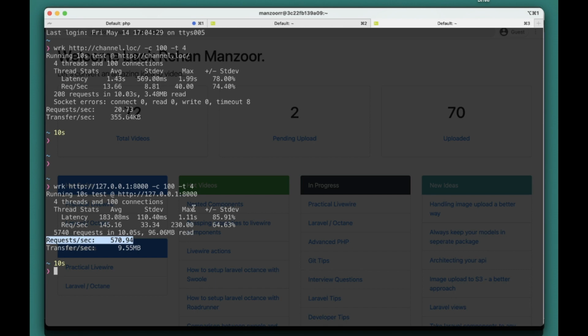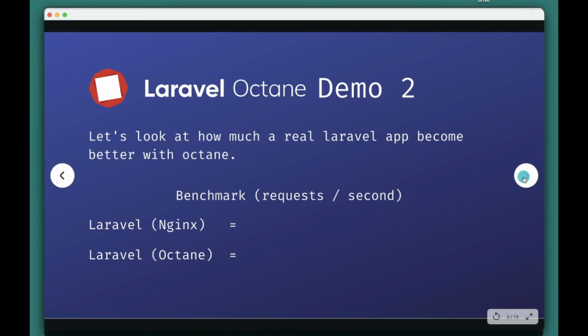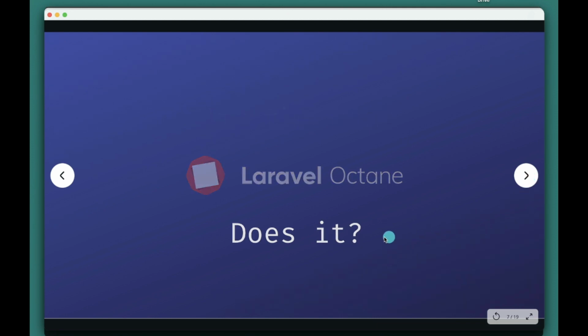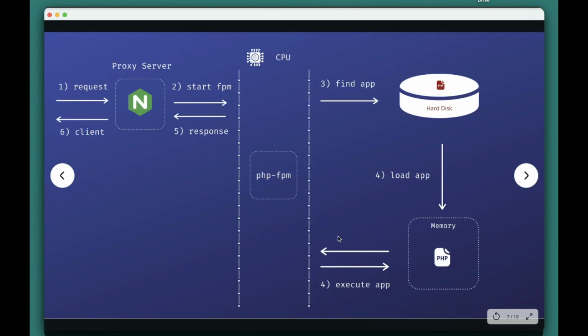Now you can test with your own application by installing Laravel Octane, and then you can decide whether you want to go with Laravel Octane or not. Now the next question you might be asking: how the heck does Laravel Octane do it? Just to give you the grasp of this concept, let's first examine how a traditional Nginx request works.